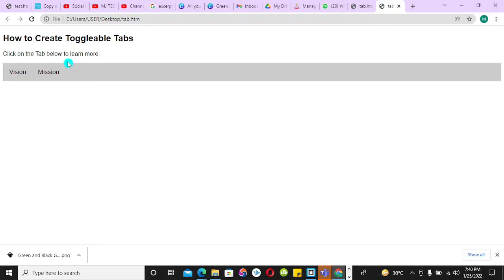And once we are done here, we're going to save this, save all. So here we go, how to create toggleable tabs. We click on vision, we have this. We click on mission, we have this. So these are the buttons, and you can see that they are toggling. Click, you have this. You click, you have this.